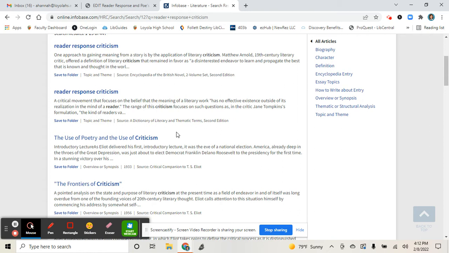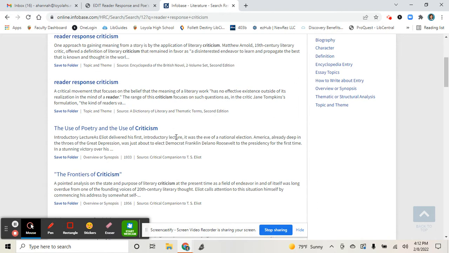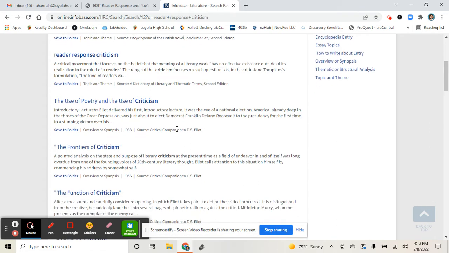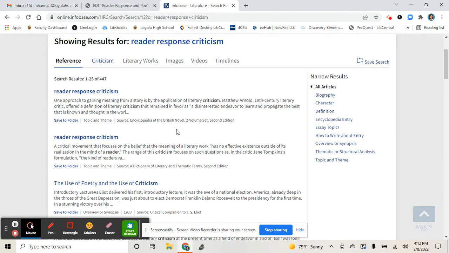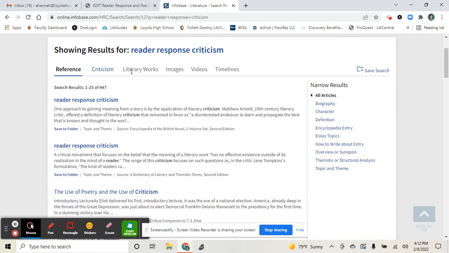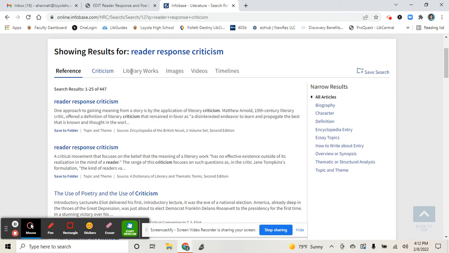As you may have seen in your LibGuide, I have already provided some files that explain the different schools of thought in literary criticism. So we're not going to really need to go there, but just to make sure you understand how you can look for this in Bloom's, I wanted to run this search.